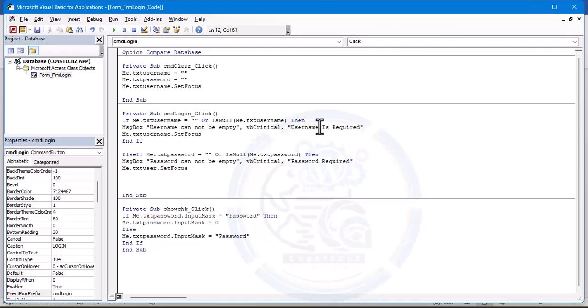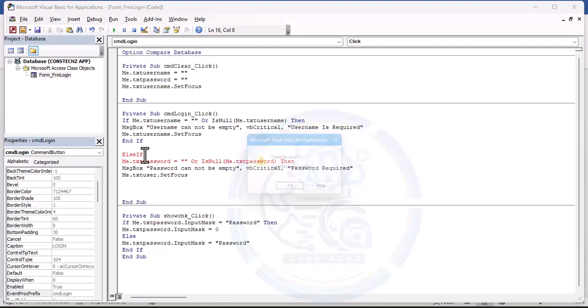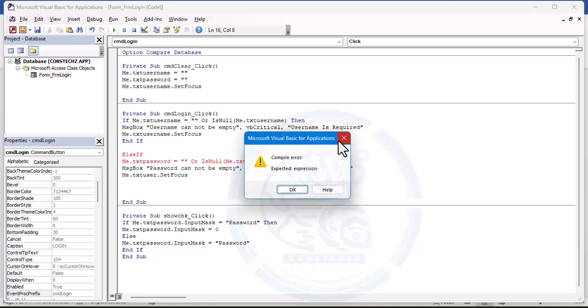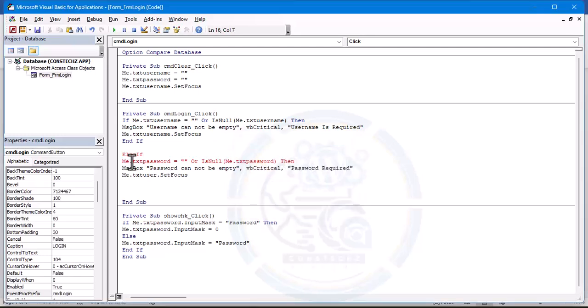It's required. Then you set the focus to the username text box. And then put this one down. Okay, let me put it here.